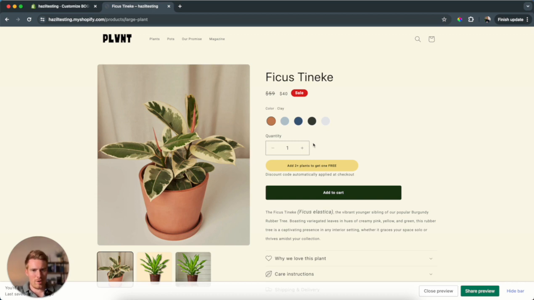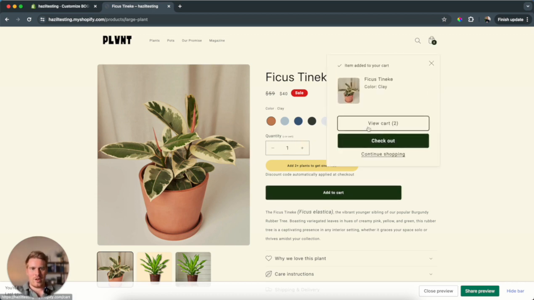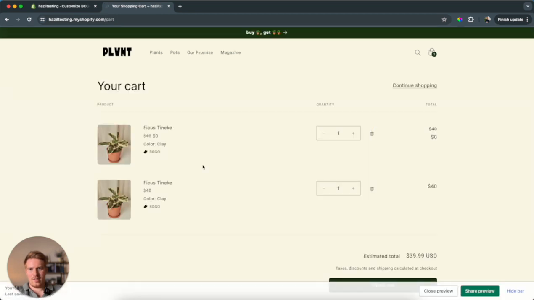And it's automatically going to be discounted. And just to show you how that actually works, let me add two. We add it to the cart. I take a look at the cart, and then you can see it's already discounted. It's applied. No code is needed. It just works. The first one's free. The second one they pay for. And it's absolutely simple once you understand how it works.